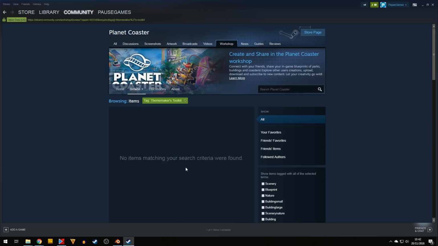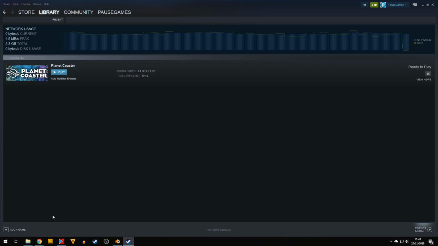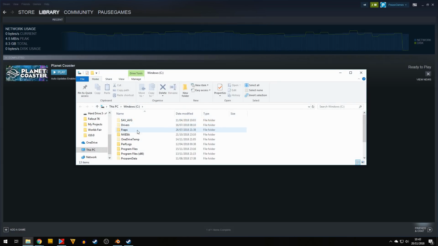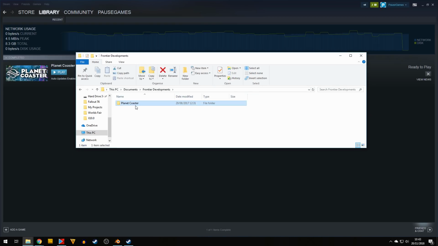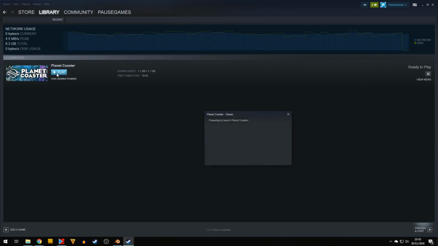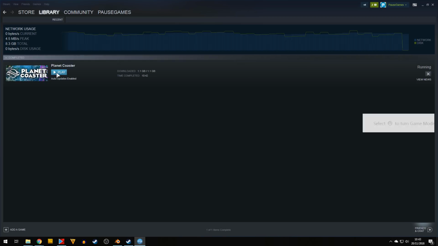I'll just check the folders. Now, right, so we're done. Let's have a look in here. In Documents, Frontier, Planet Coaster. Now they're the same. So it's obviously all going to be done through the workshop then, so there's no way of just installing stuff that way, which is fine. I thought that would be the case. So let's open up the game and see if there's anything new in the game.